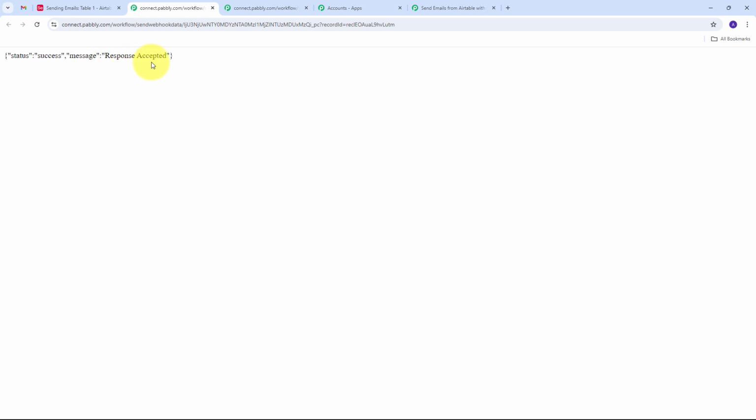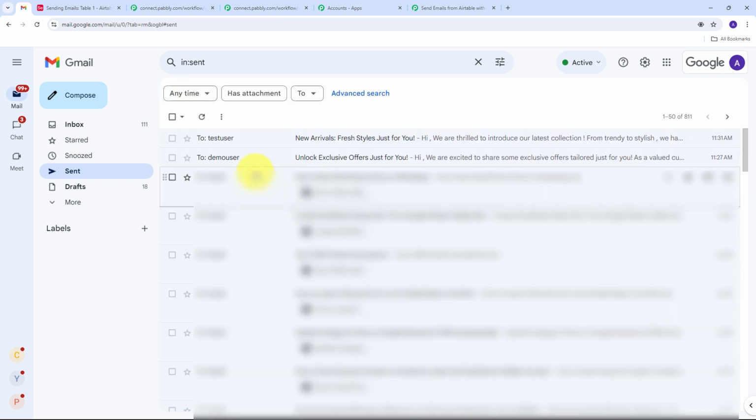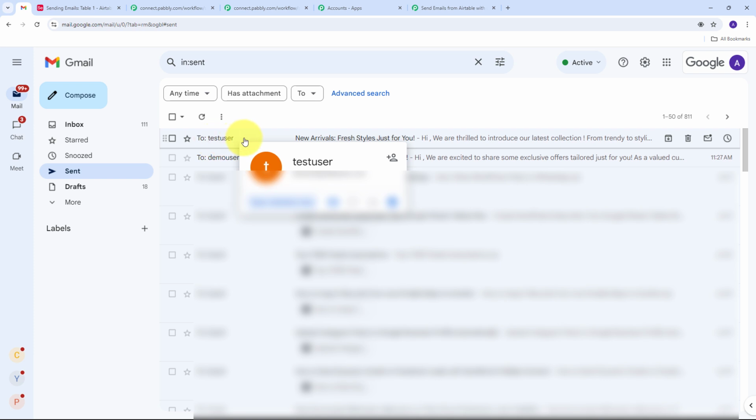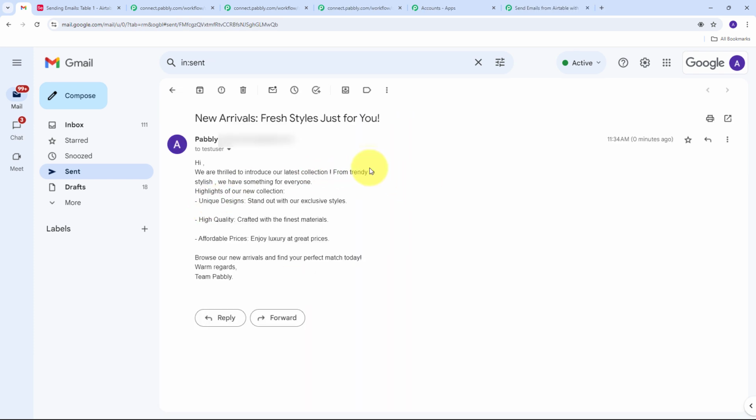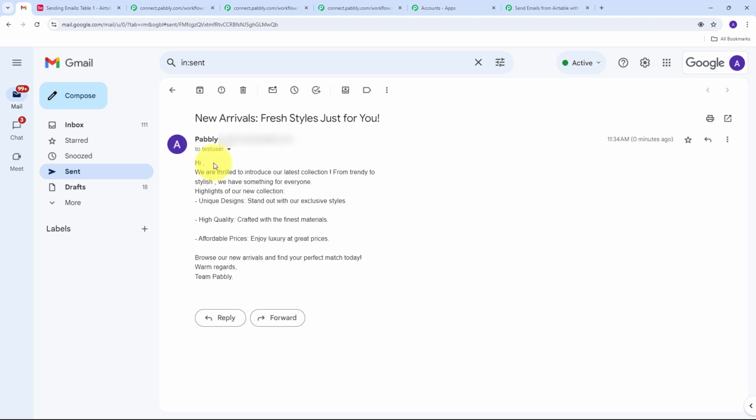Now as I have clicked on this button, our email should be sent instantly to my customer, and to check this, let me take you back to Gmail. I will go back, and here we can see I'm on this sent section, and here we can see I have sent this email to test user. So I'm going to open this. So here this is my email that has the email subject, that is new arrivals, fresh styles just for you, and here this is my email body. Also here this was sent by Pabbly and it was sent to test user.